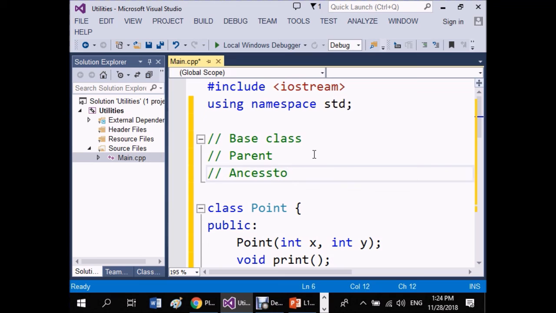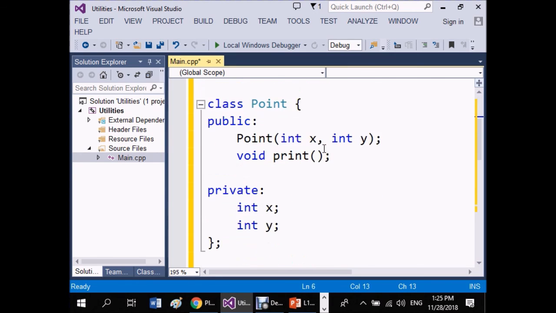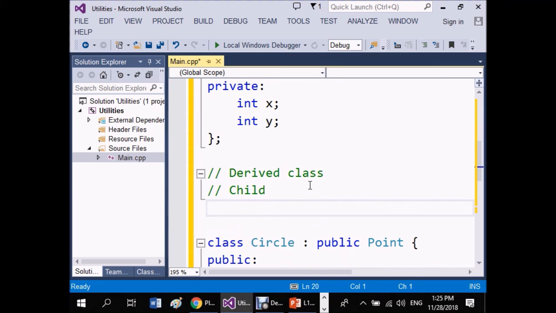Ancestor. We call it ancestor, which means الأجداد, those that are before us. And this one we call descendant. So these are terms in OOP, related to inheritance. All these terms are used in object orientation.